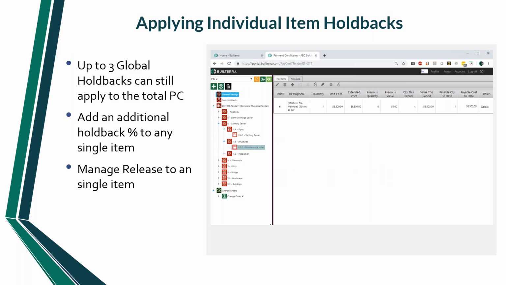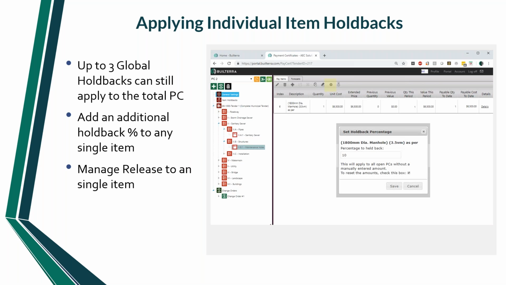The individual holdbacks was the second big thing that we added, and this was required. When you have an item that's completely built, in this case a single manhole, but you still want to hold back 10% for inspection progress, you don't want to pay them the full amount. When you select this option here and the item, you can apply an individual holdback to that one item. So that's a specific holdback.